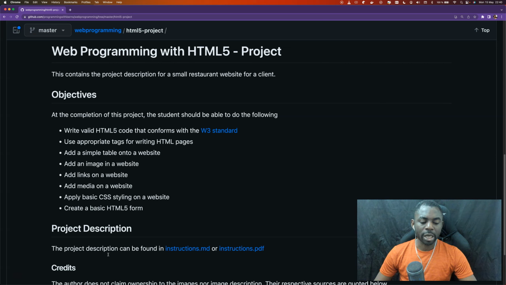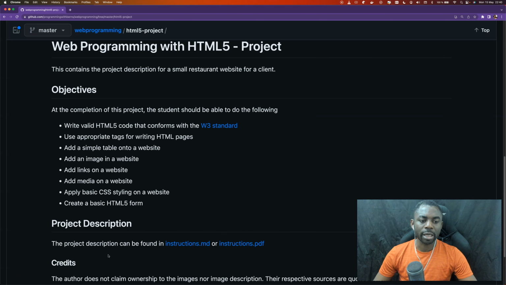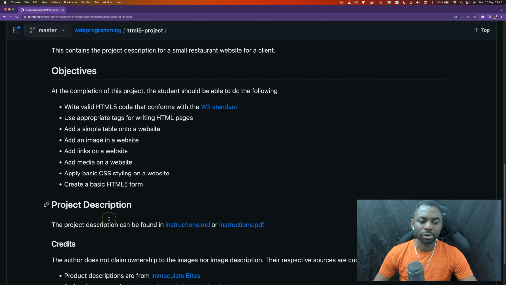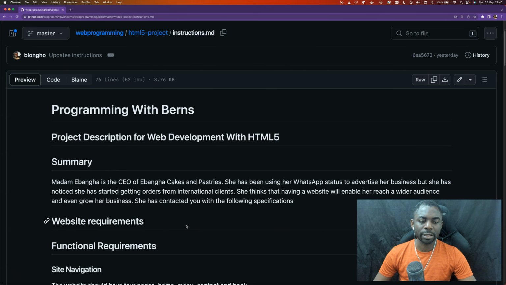The student should be able to apply basic CSS styling as well as create basic form in HTML5. Those are the things that will be evaluated in this project. And the description of the project is this.